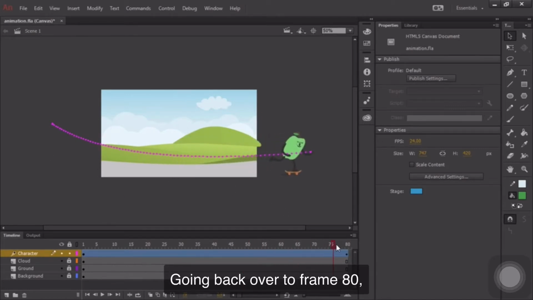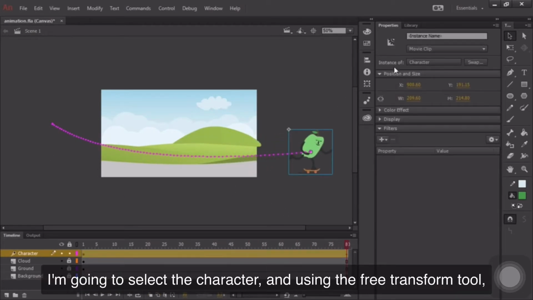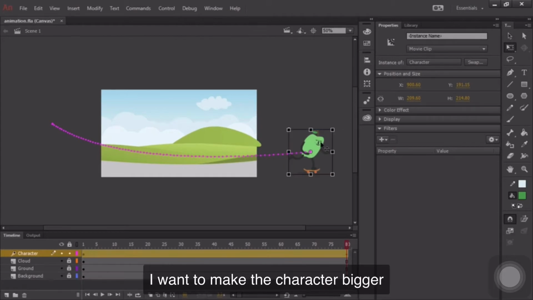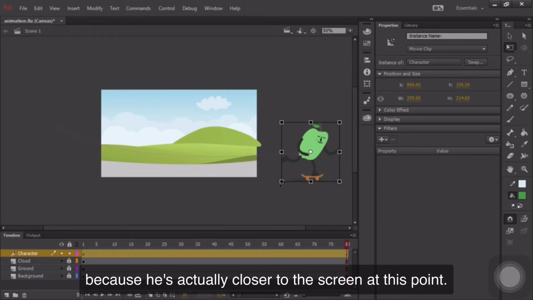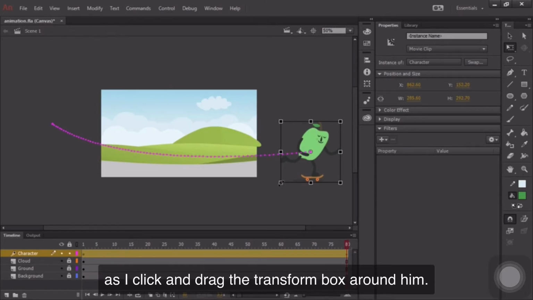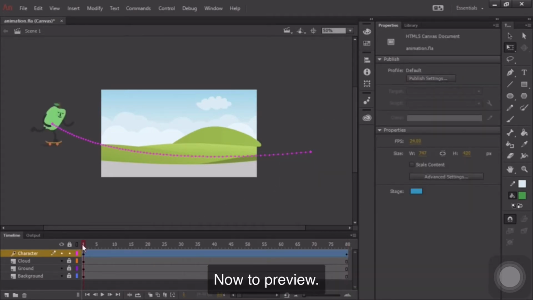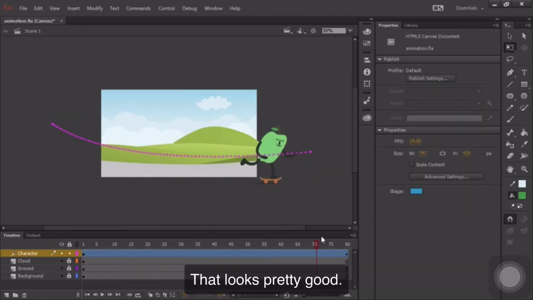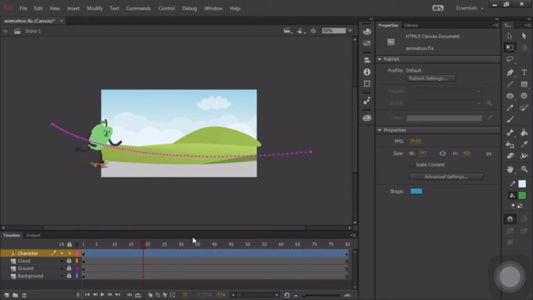Going back over to frame 80, I'm going to select the character, and using the free transform tool, I want to make the character bigger because he's actually closer to the screen at this point. So I'll make him slightly bigger simply by holding down Shift as I click and drag the transform box around him. Now to preview. That looks pretty good.